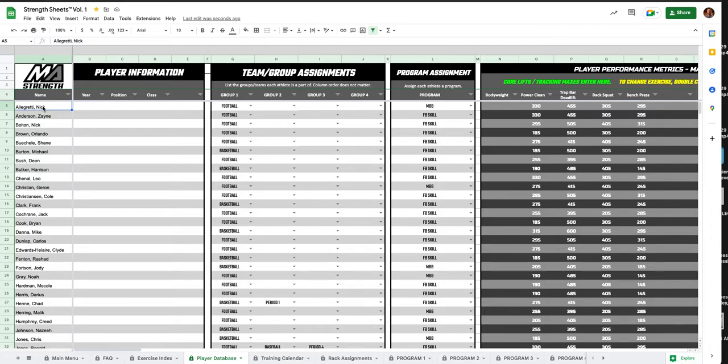Okay, now that you can see my roster is alphabetized, you can do this easily. You can enter your names and go from there. Now, under player information, you've got 4 different tabs to put in basically any information you want. This is simply what I call flavor text, where you can have it to be their graduating year, their position, what class they're in, what position they play.